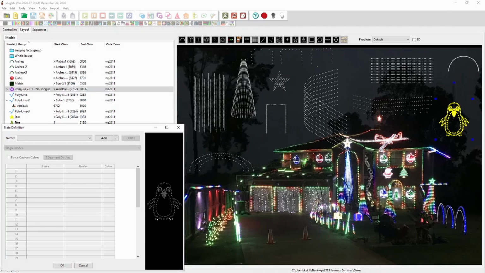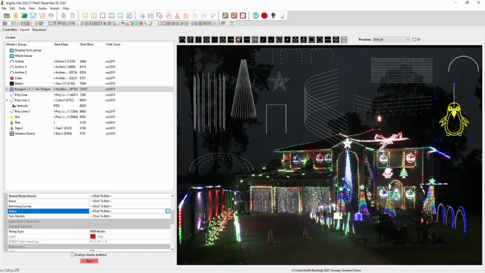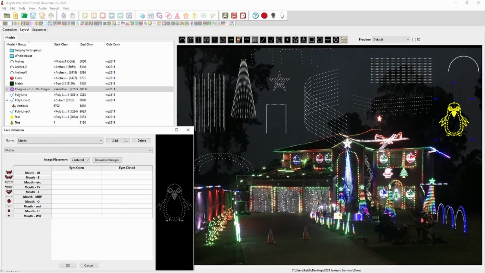Let's see, no, they haven't defined any states. That's a pity. This model could really do with some states. This is also a singing face type prop as well, so there's probably a face definition in here for this prop.